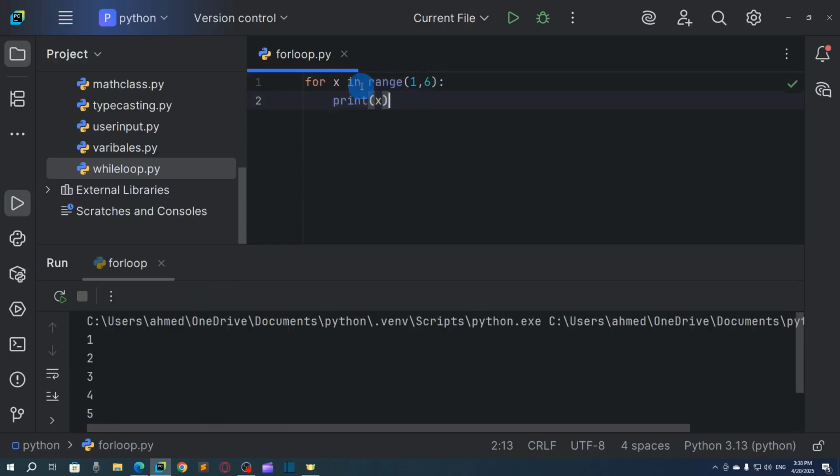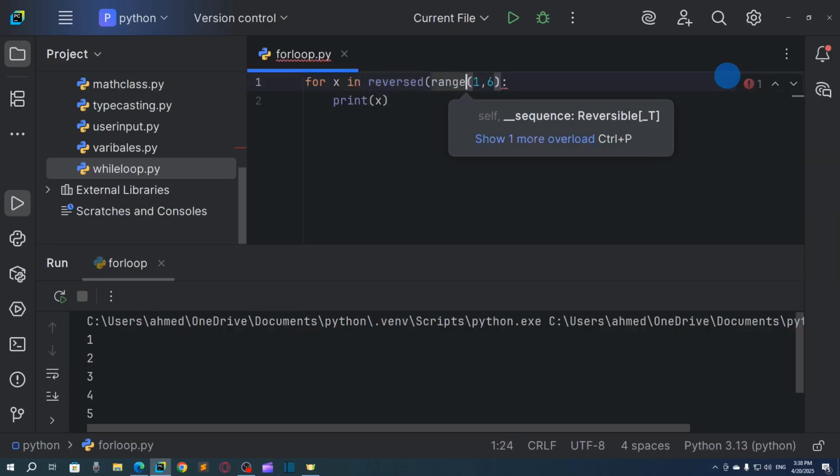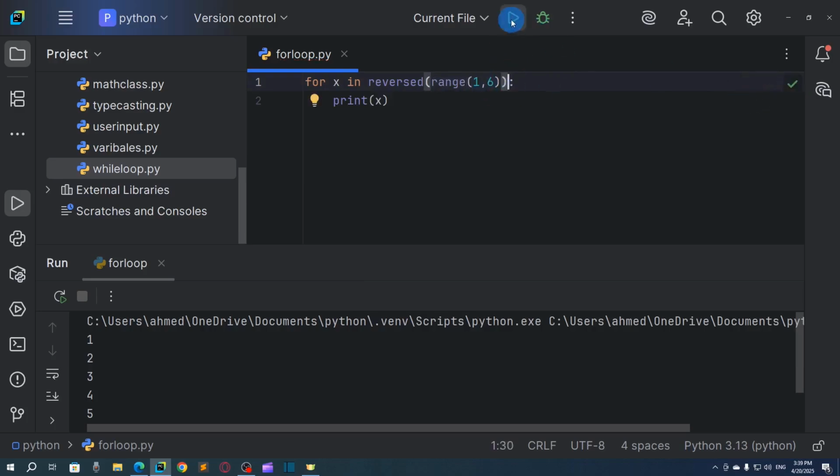Now let's say I want to show from 5 to 1. So I can use a function that is called reversed, and here I just have to mention the function name, the range, okay, and then I just have to close it. If I run it now, you can see from 5 to 1.